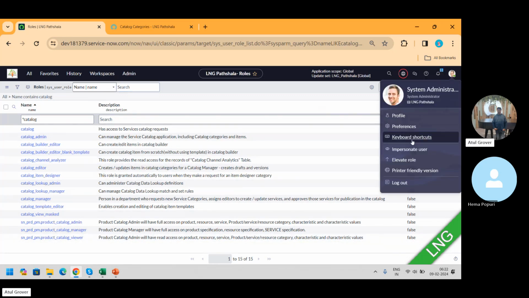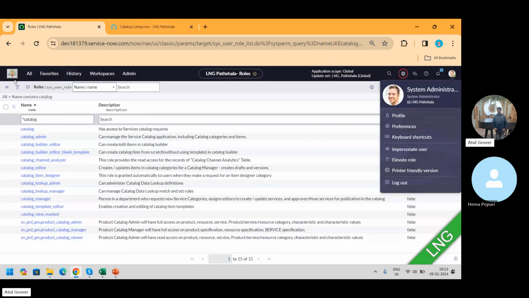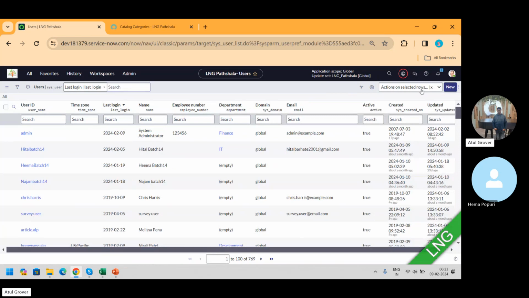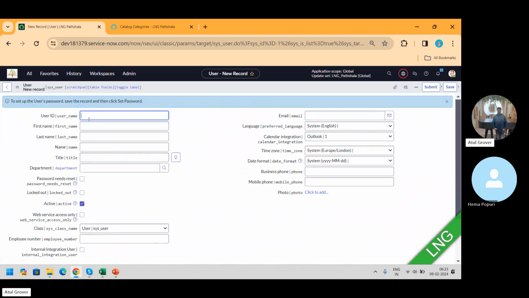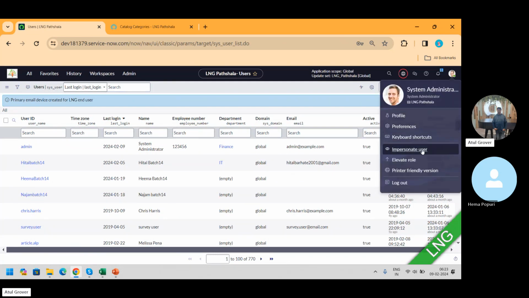Let me impersonate the end user. Okay, let's do one thing. Let's create a quick user here. New user, LNG end user. Okay. Click on submit. बाकी कुछ नहीं करना क्योंकि हमें तो impersonate ही करना है. ठीक. Let's go here and impersonate.